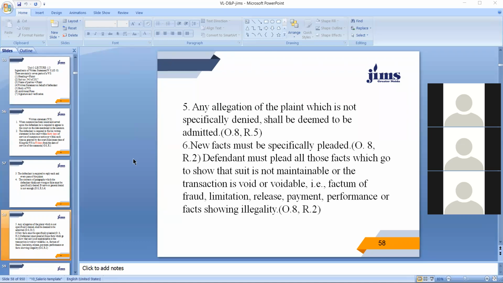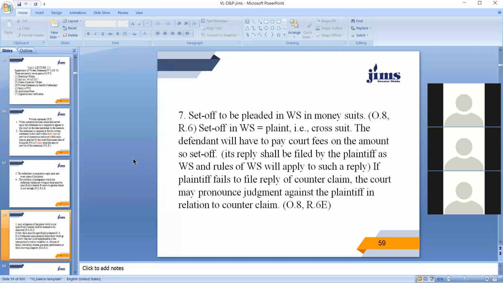And new facts must be specifically pleaded under Order 8 Rule 2 of CPC. Defendant must plead all those facts which go to show that suit is not maintainable or transaction is void or voidable. That means you are supposed to plead the factum of fraud, limitation, release, payment, performance, or facts showing illegality. This has to be done in accordance with Order 8, Rule 2, CPC.